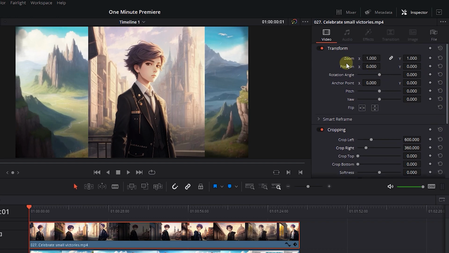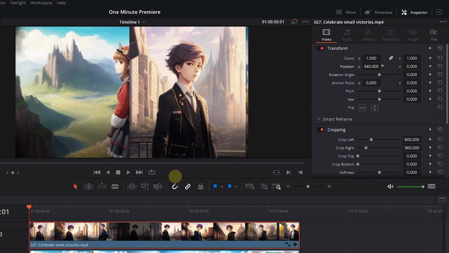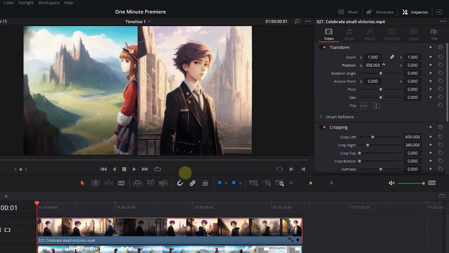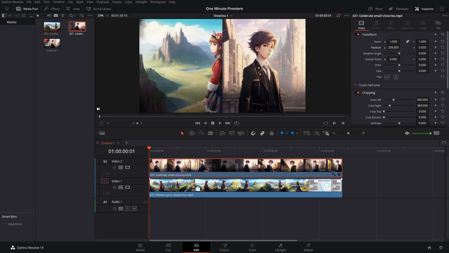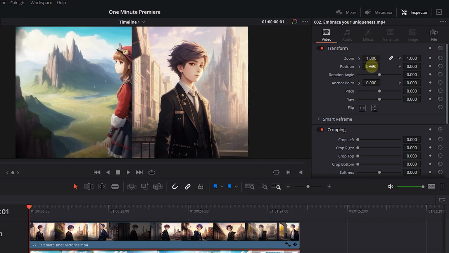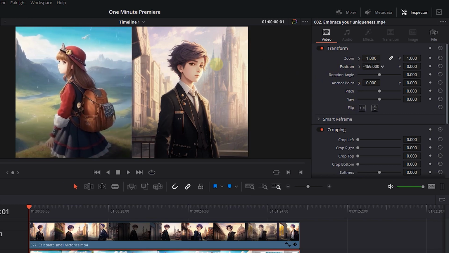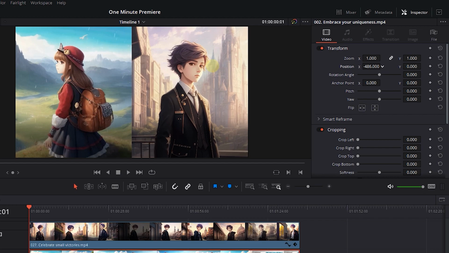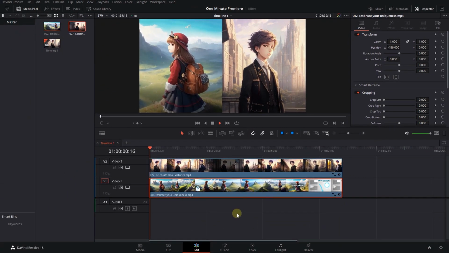Now under transform, increase position X value until the video is placed on right side of the viewer. Now select the bottom clip and decrease position X value until the subject is visible on the left side of the viewer. And now, our split screen effect is completed.